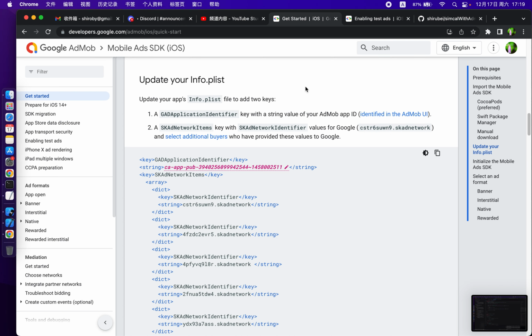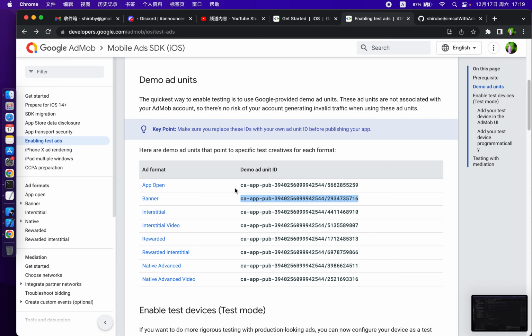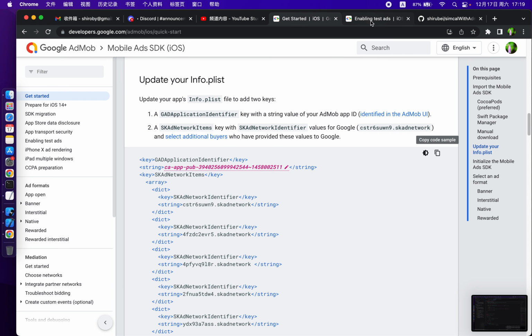It's the AdMob app ID and the ad unit ID. We use these two things in the source.